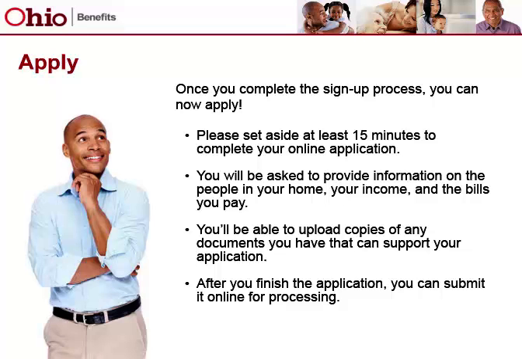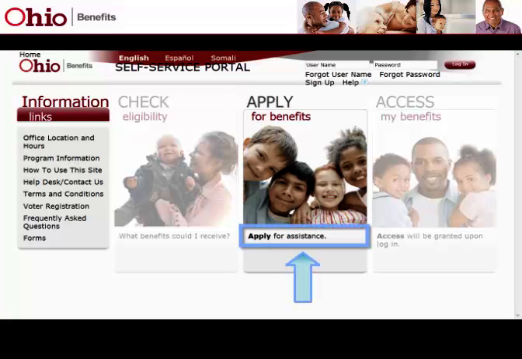You will be asked to provide information on the people in your home, your income, and the bills you pay. You'll be able to upload copies of any documents you have that can support your application. After you finish the application, you can submit it online for processing. You may be contacted by a county caseworker to provide additional information prior to your application being finalized. To apply for benefits, click on the Apply for Assistance link to begin.